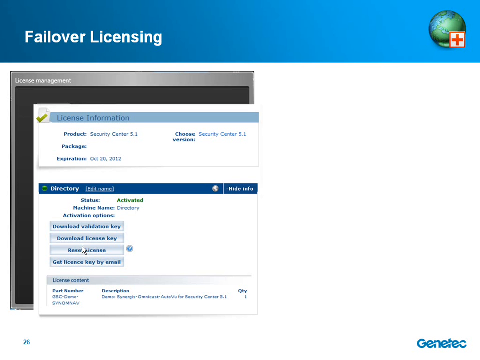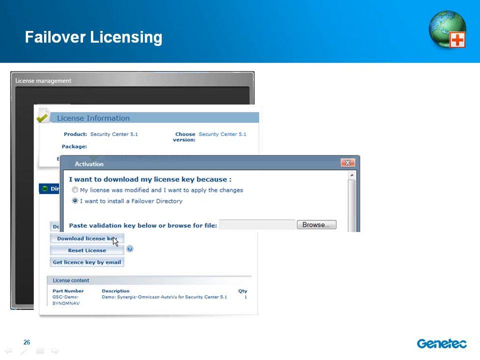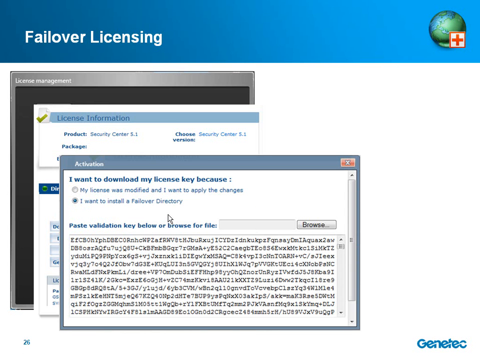Now you'll need to go to the GTAP, expand your directory license, and click on the Download License Key button here. It will ask you why you'd like to download the license key, either because the license was modified or you want to install a failover directory, which is the option we'll choose. You can paste the validation key or browse to the file you saved, and you need to scroll down a little bit and hit the Submit button.